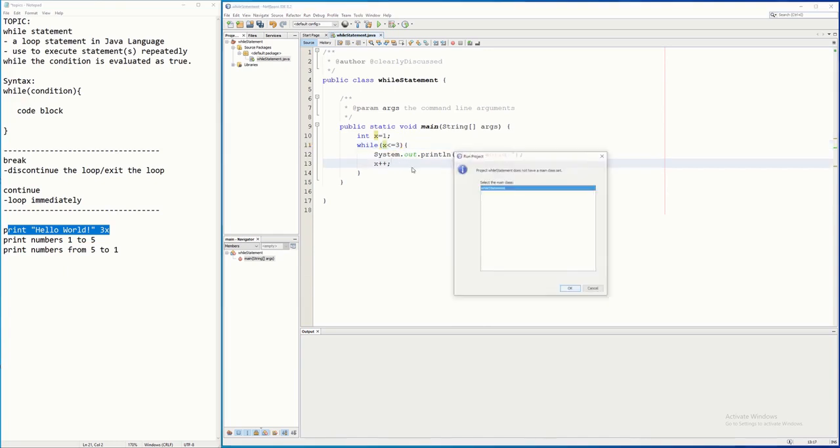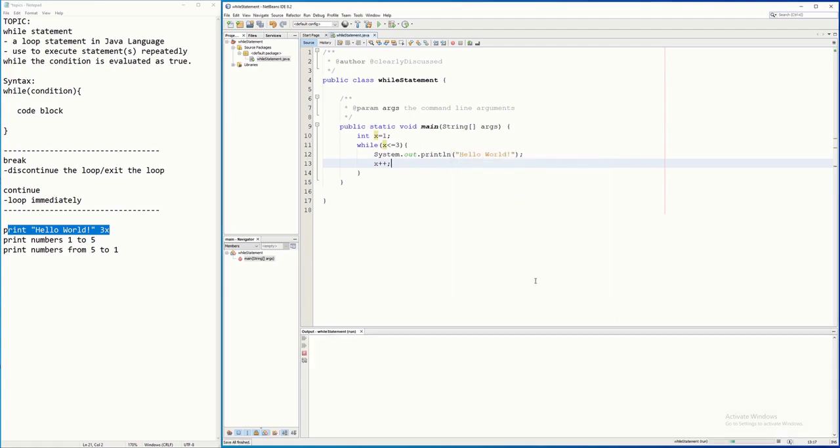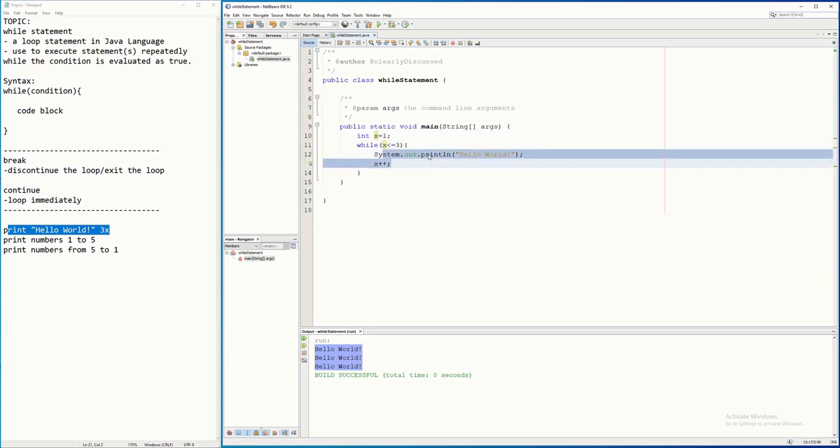So I'm going to run now. And so there you go. We have the hello world here 3 times. So what happened here is that initially x is 1. So 1 less than equal 3, that will be true. And so it will print the first hello world. And then we will increase now x by 1. So that makes it 2.